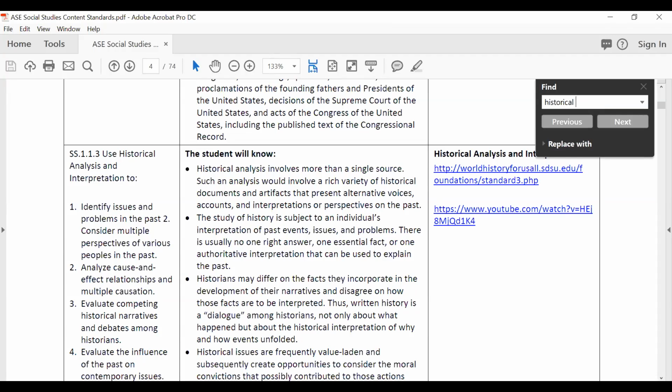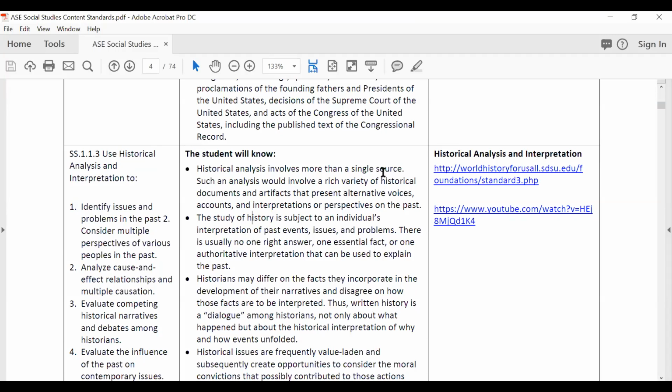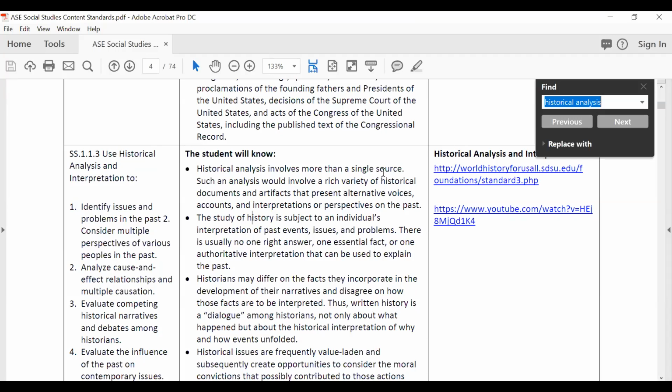If I was looking for, say, historical analysis, I could type that in and it would show me every mention of historical analysis inside that document. So if you're looking for something in particular, Control F is a very valuable key. I really love Control F. It saves me a lot of time anytime I'm searching a Word document or a PDF document. Again, to use it, just hold down the control key, located lower left of the keyboard, and type the F key. That will bring up this find box that you see here in the upper right corner.